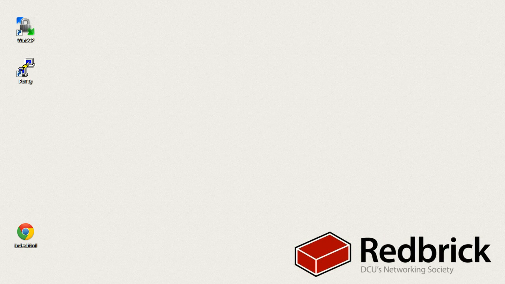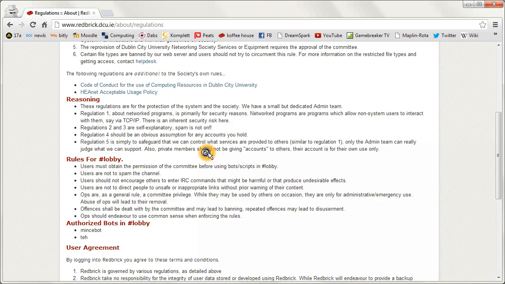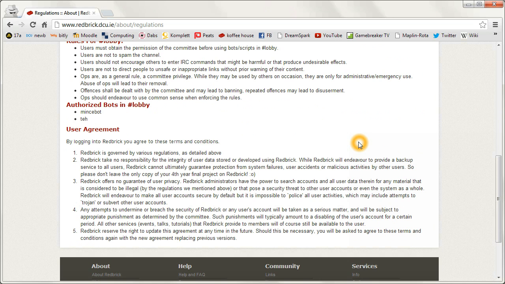The one thing that we want members to remember is that IRC is there for everyone to use. Try and be courteous to other members. There are regulations and guidelines about Lobby, and they can be found at redbrick.dcu.ie/about/regulations. There are specific rules there for Lobby, as well as user agreements that, by entering the society, you agree to. That's the end of the basic tutorial to IRC.